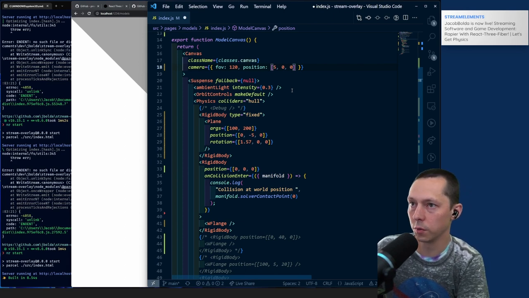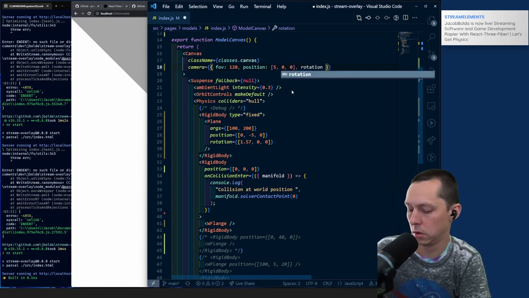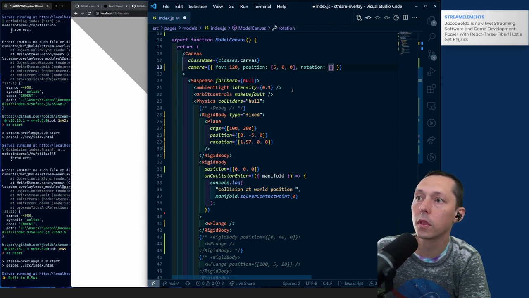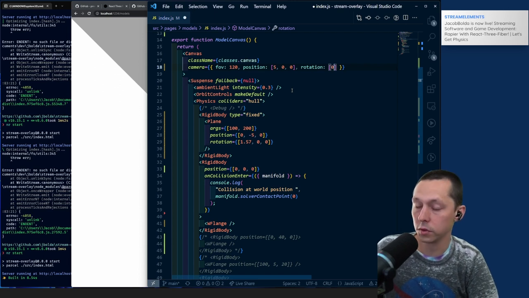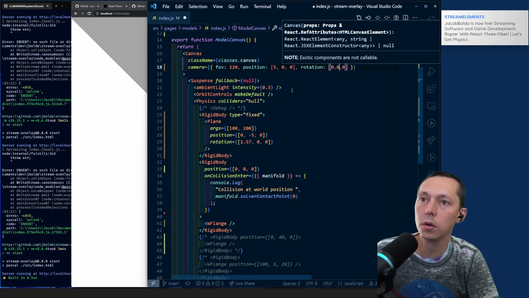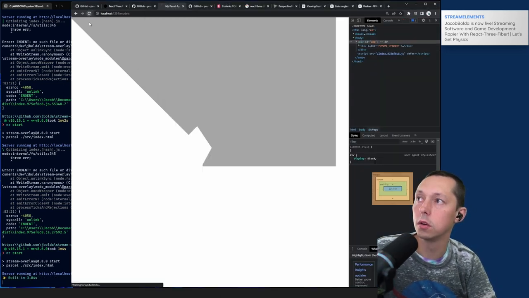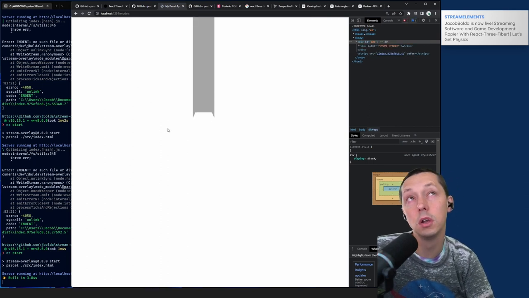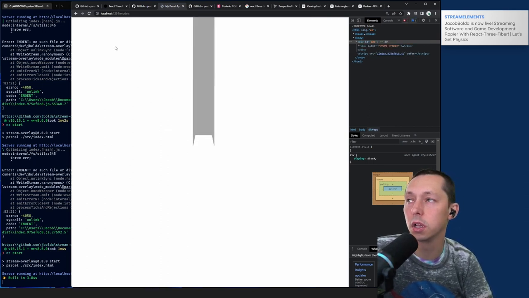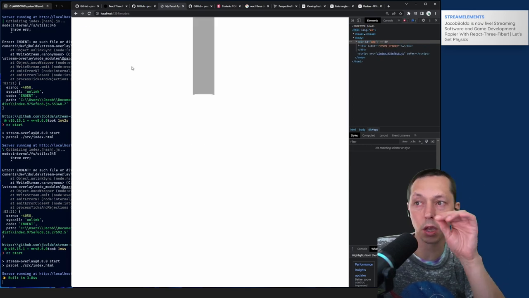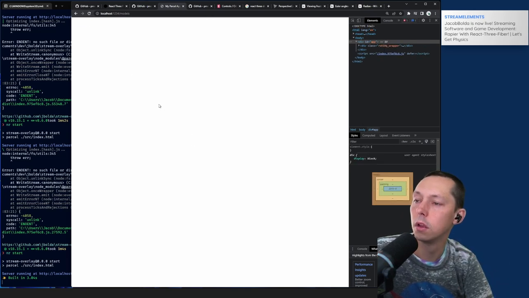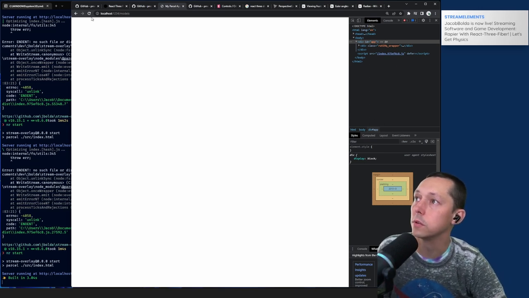So if we move out and we do a rotation, and if we say 0, 0, 0, we want to rotate it. I think we want to go with maybe, so not the full 90, more of a 70, so it's a little bit more than 75, or a little bit more than half. That doesn't look awful.